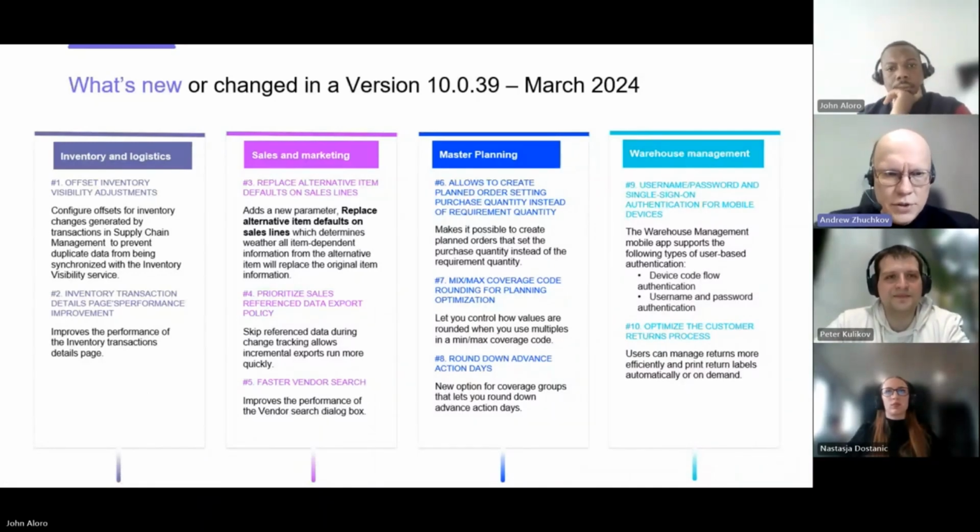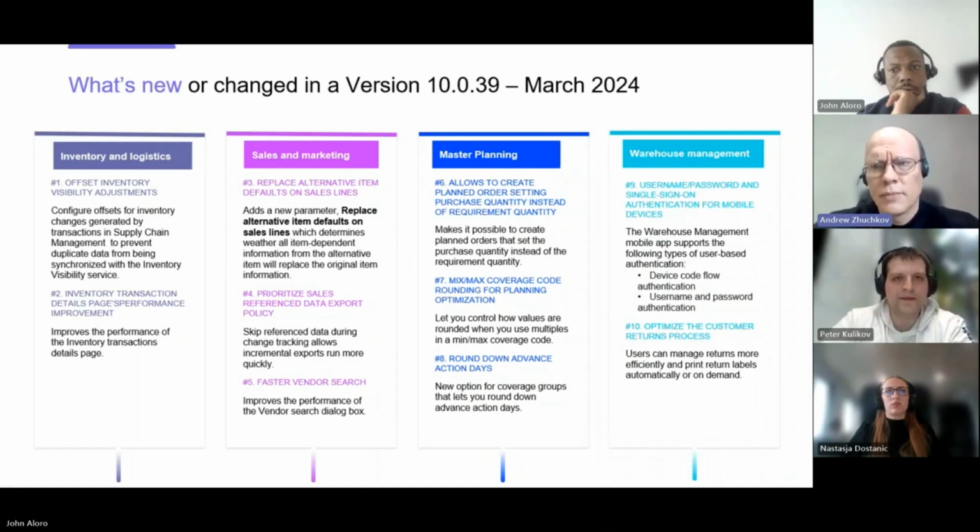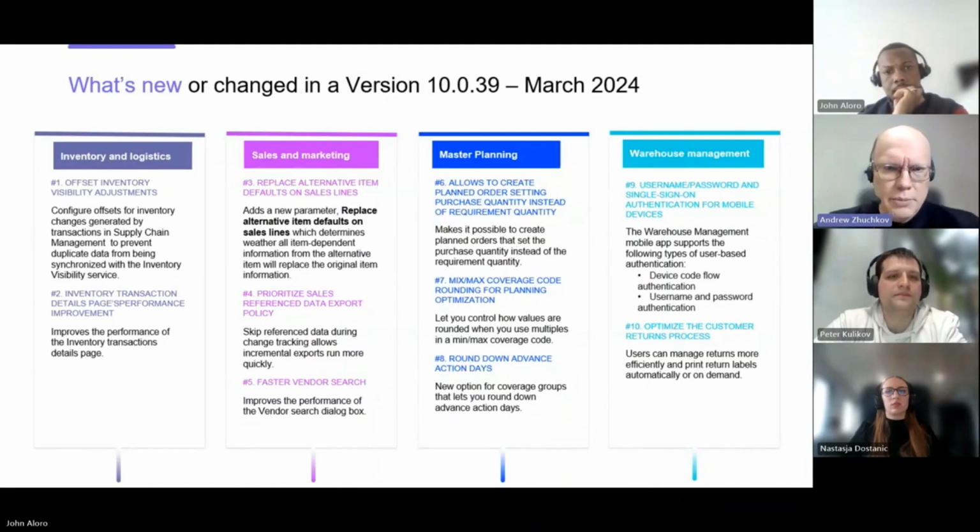And the final feature that I would like to introduce is number 10, optimize the customer returns process. In some cases, processing customer returns can be very difficult and time-consuming because it requires users to create return order lines and manually generate return merchandise authorization numbers, well known as RMA numbers, before items can be returned to the warehouse.